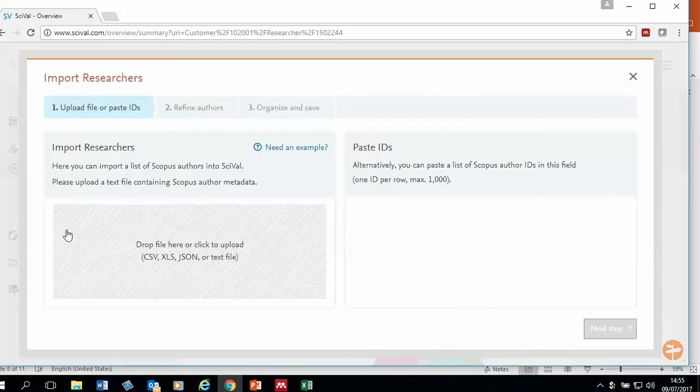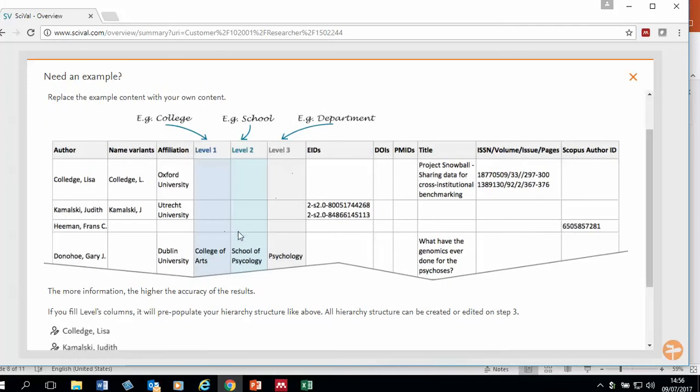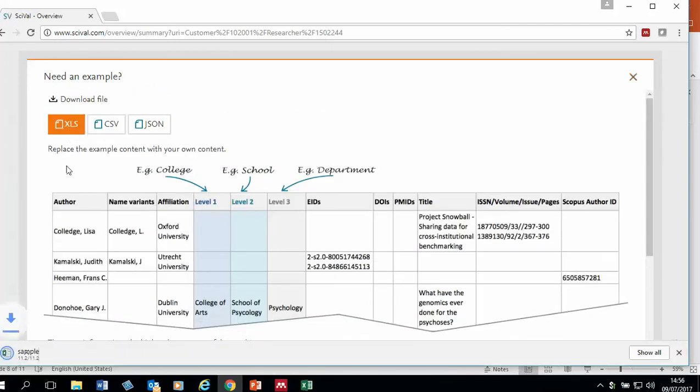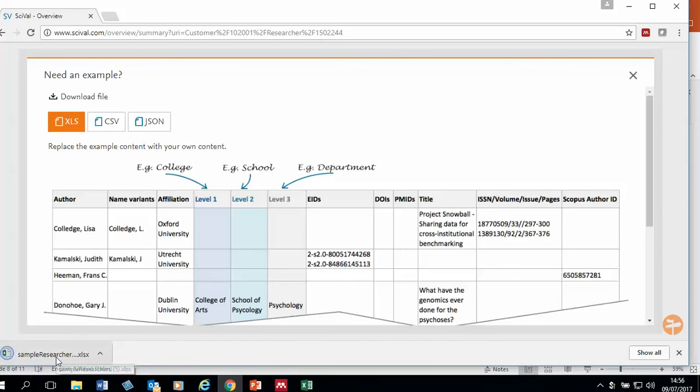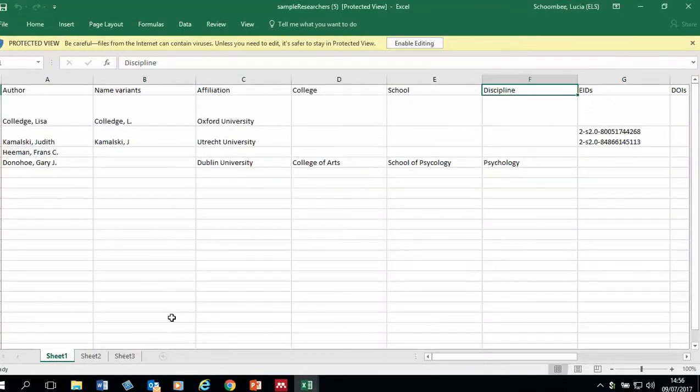So importing researchers can be done by way of an Excel spreadsheet, and the Excel spreadsheet just needs to be in a specific format, but we have an example for that, so you can look at this, this is basically what it looks like, or you can download the Excel spreadsheet file, and I'll open the file so that you can have a look at this.